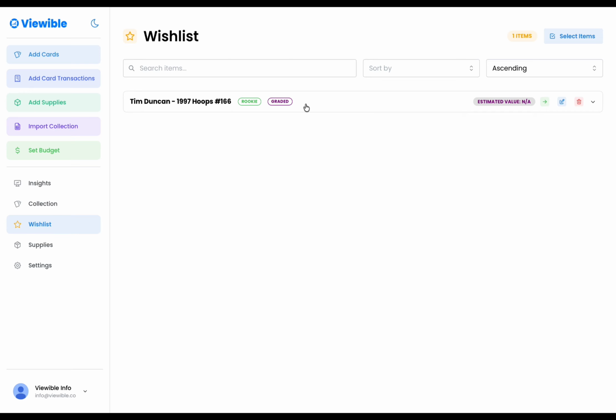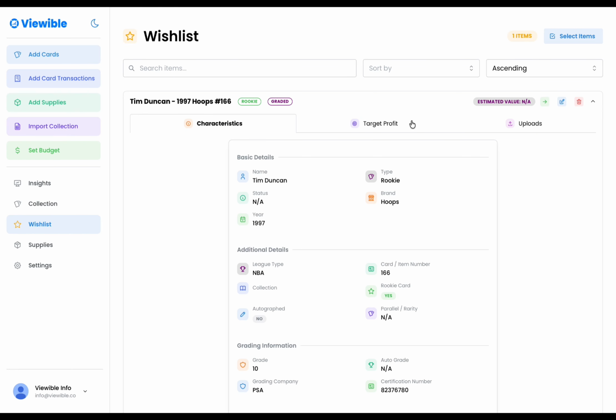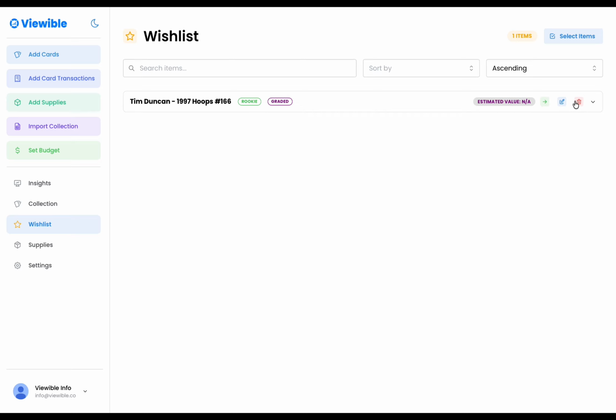So we have this Tim Duncan card, which you can view the details, the various tabs, and then you can click edit. You can delete it. There's also move to collection. So if you end up buying this card, you can just take this wish list item and move it to your collection. You can search and sort just like you can with collection items.